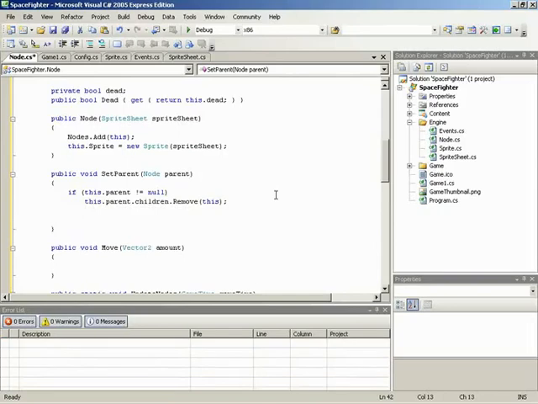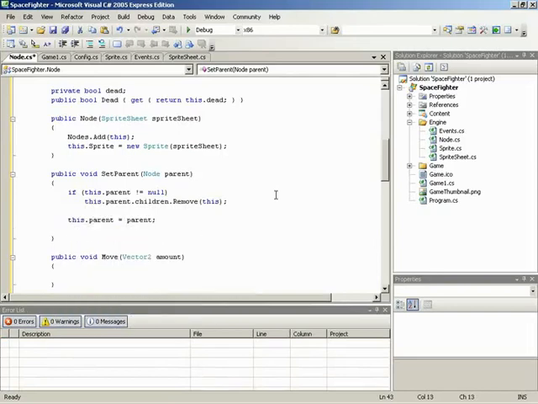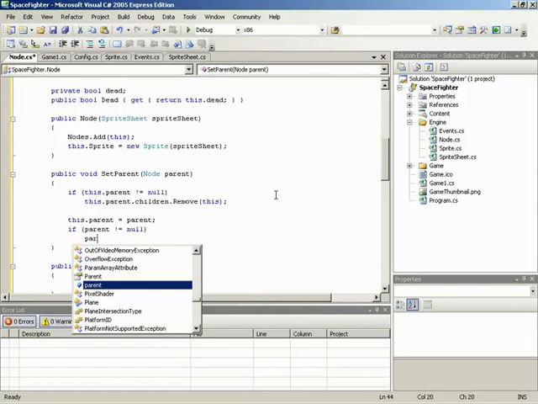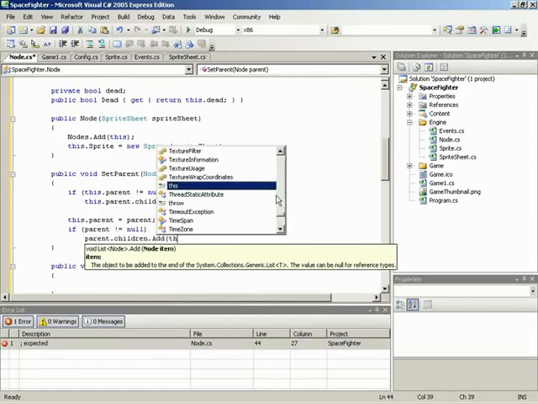The next thing we'll do is remember what this new parent is going to be. So this dot parent will be equal to the given parent. And then one last check we'll do is see if that new parent is not null, and if it's not, then we'll add ourselves to its children list. So we'll say if parent is not equal to null, then parent dot children dot add this.